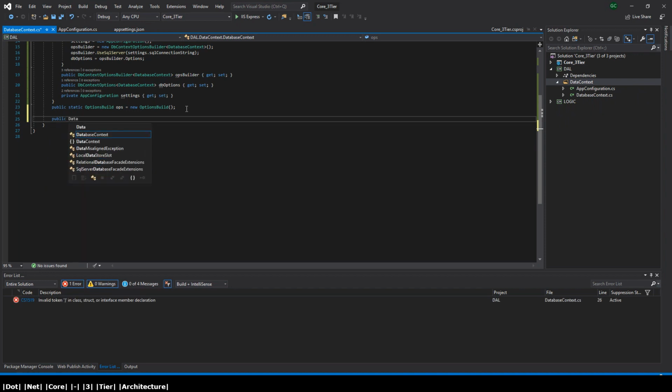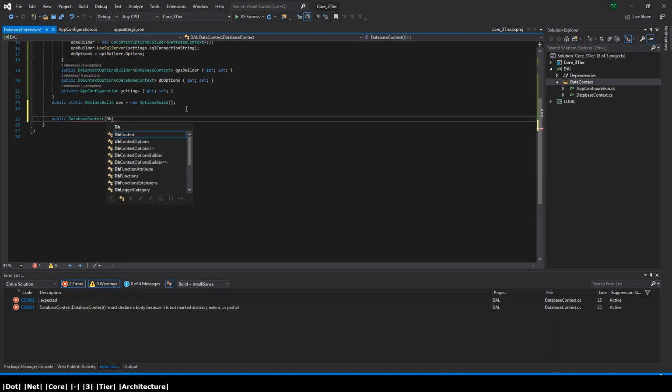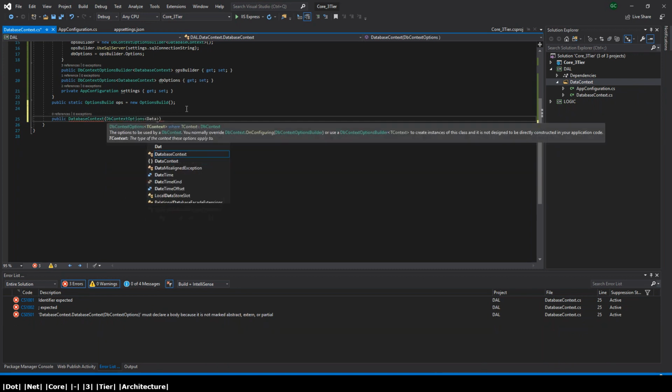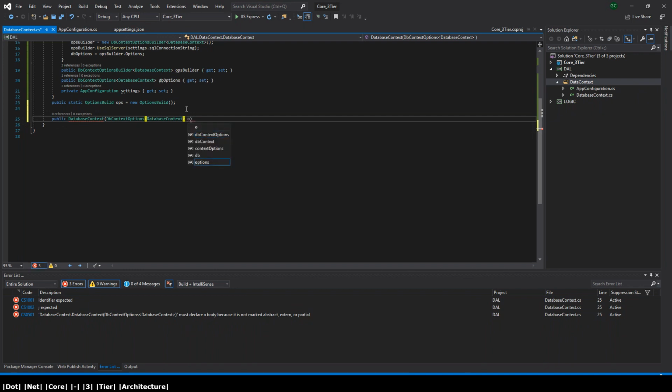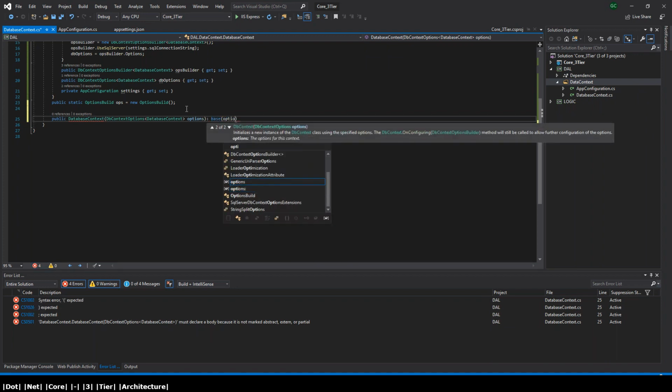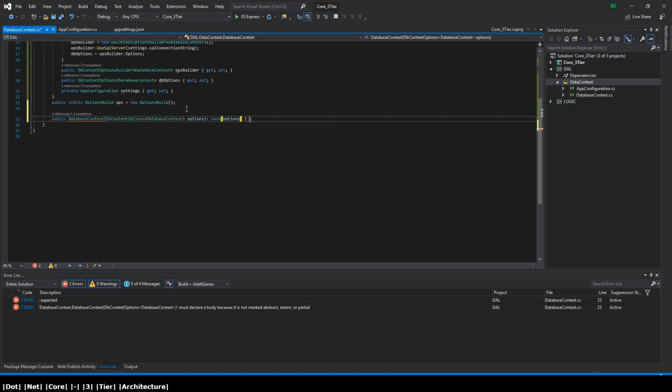Now let's create a constructor for our database context class, for the entire class. Below the constructor is where we will add our DbSet references to our entities. As our DbContext does not sit in our startup project, we need to tell Entity Framework which database context to use.